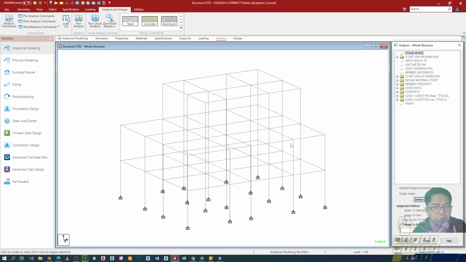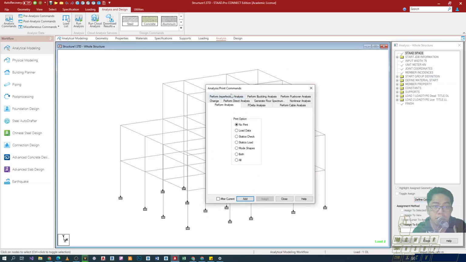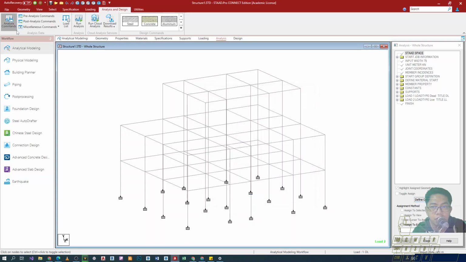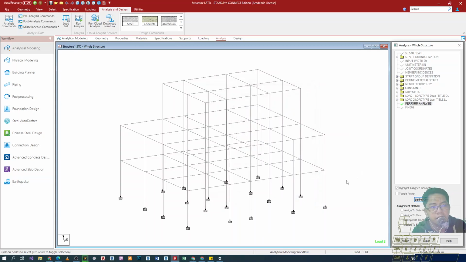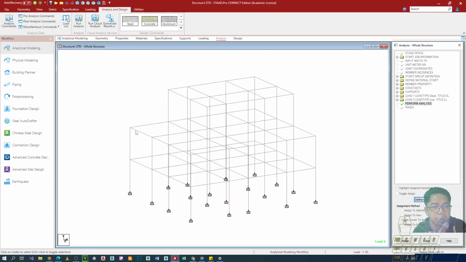So yan, i-click, pwede rin nating i-click yung define command dito. So ang lalabas is the same window. So analysis command or kaya dito sa my defined commands. So we'll just have yung basic command which is yung perform analysis with no prints. Alright, all you need to do is click add and we're basically done. We can just run the analysis and see if may mga errors tayo.